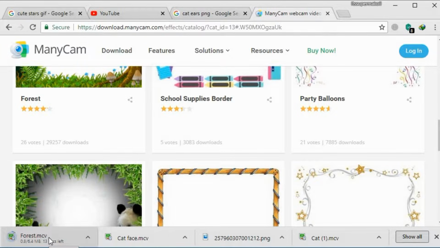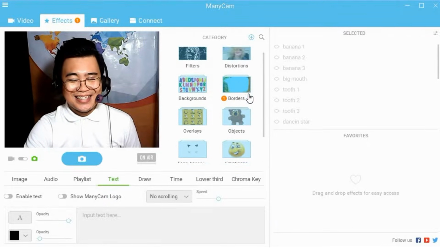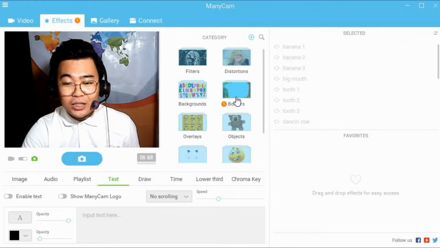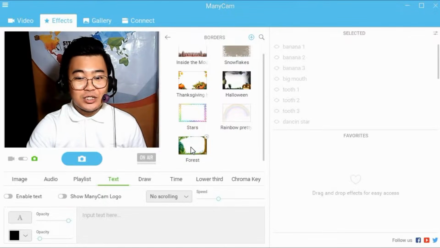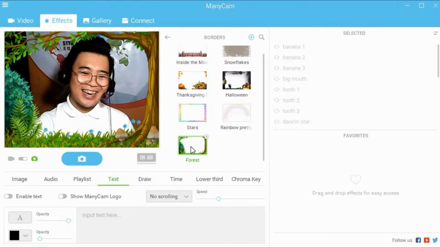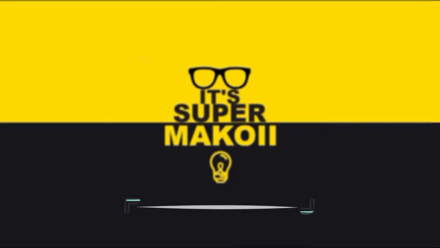And then after downloading it, you have to click. Okay, let's try to go to, yes, there, borders, one new border. Okay, there, let's try. Okay, that's very nice, right?